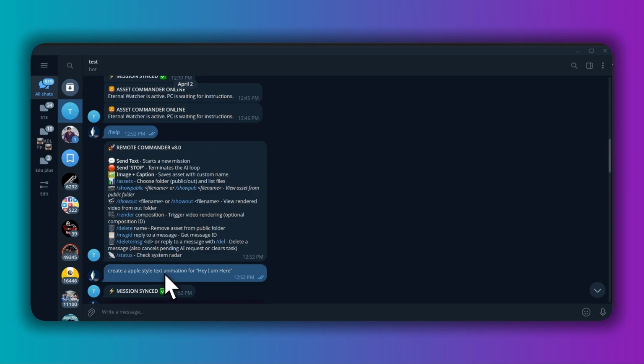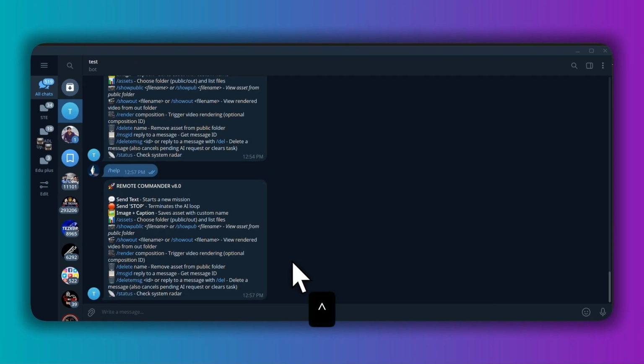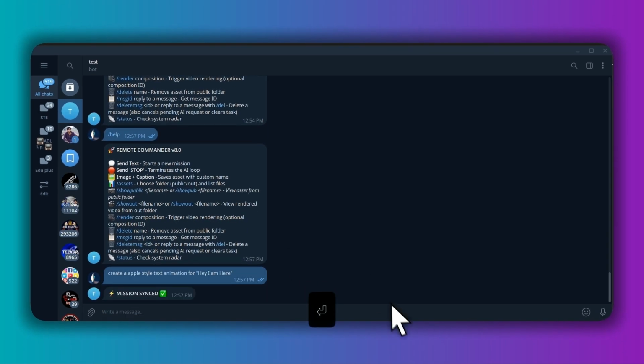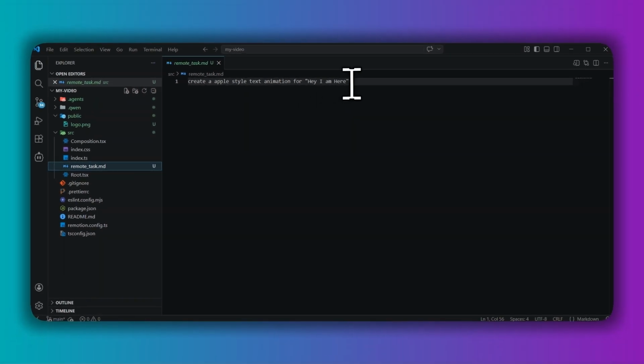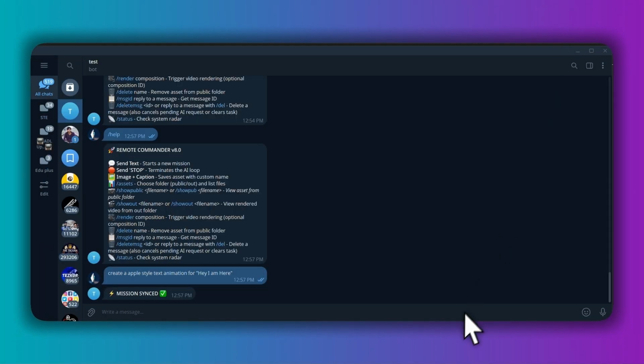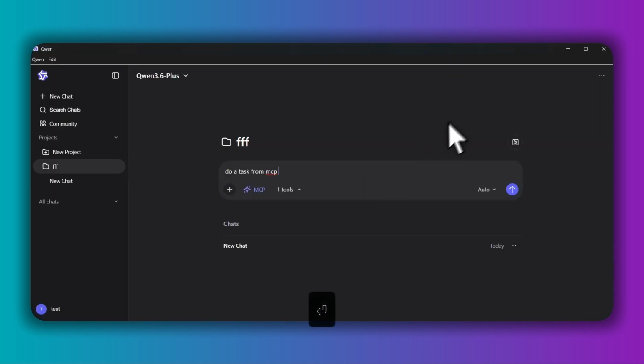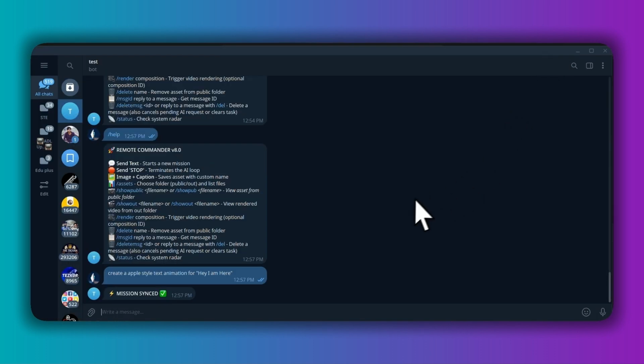Let's see the magic in action. Type /help in your Telegram bot to see the full menu. Want to give the AI a prompt? Just type it and send it like a normal text. It instantly updates the remote task.md file in your video folder. Now tell the Qwen app, I have a task from MCP, please do it. Boom, your automated remote system is online.